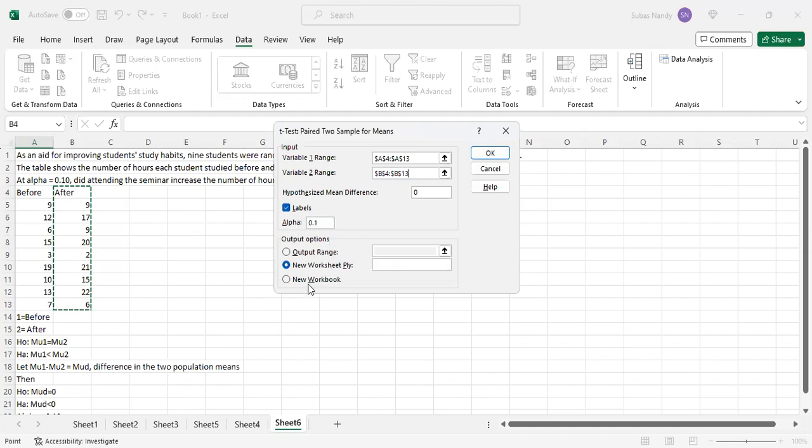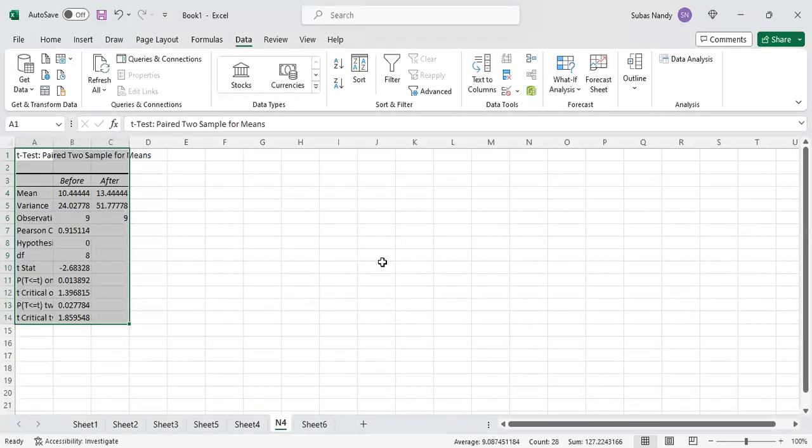And I can do the output starting from N4 in this Excel spreadsheet itself. My output will come starting from cell N4. Okay, and hit enter. So let's highlight what they're saying.